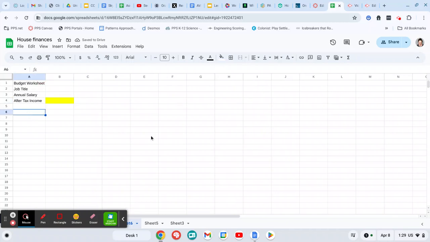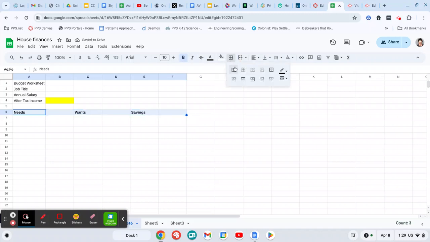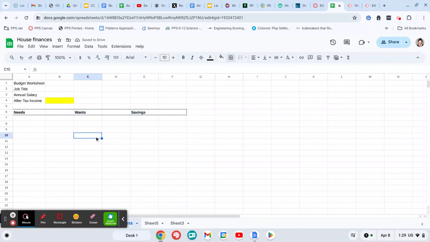Down below, we're going to have our needs. Click tab twice to get over to wants, and then savings. All right, and these three are going to be the headers for our table. So I'm going to go ahead and make these bold, and I'm going to put a border around that. Okay, go ahead, and you might need to adjust how long this table is later, but I'd like for you to make a table. I'm going to go ahead and go down to 22.